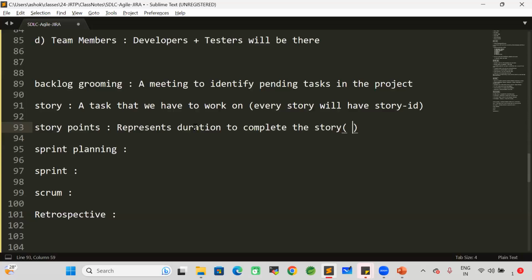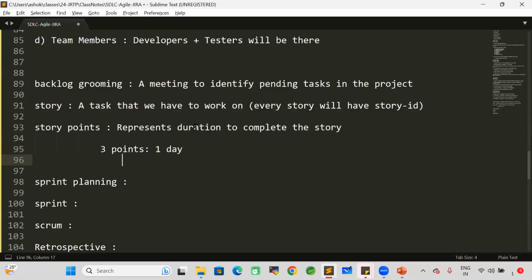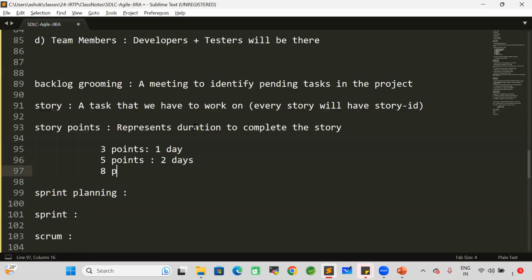For example, in my project, the story points definition is like this. If the story has 3 points, that means it is a 1 day story. If the story has 5 points, then it is a 2 day story. If the story has 8 points, it is a 3 day story. In some projects, 1 point means 1 day, 2 points means 2 days, 3 points means 3 days. The story point definition can change from project to project.